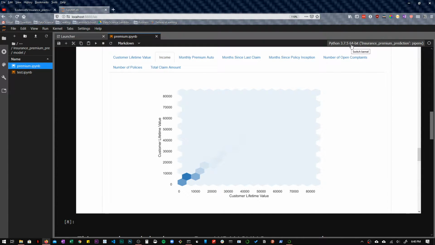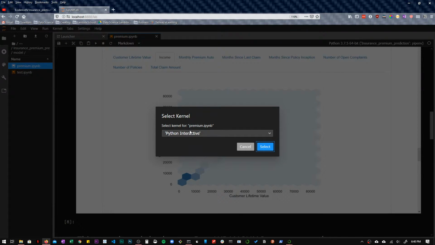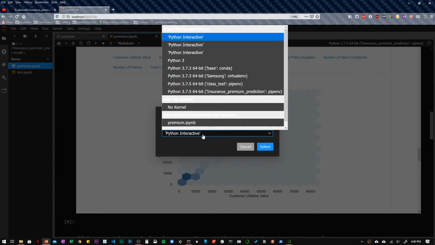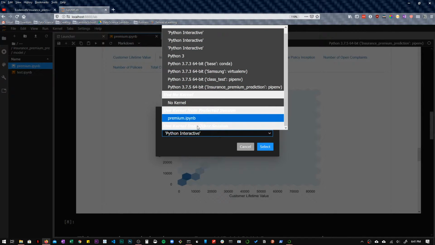And by the way, I didn't show you this before, but right now we are working in the virtual environment. If you click on this, you can see which virtual environment we are using. Python Interactive is what we are using, and this one right here, Python 3.7.5 64-bit insurance premium PPENV. This is the virtual environment we are using right now for this project. And when you come here, you could change the environment you're using.